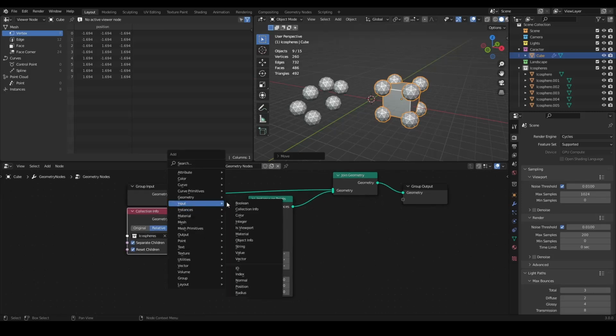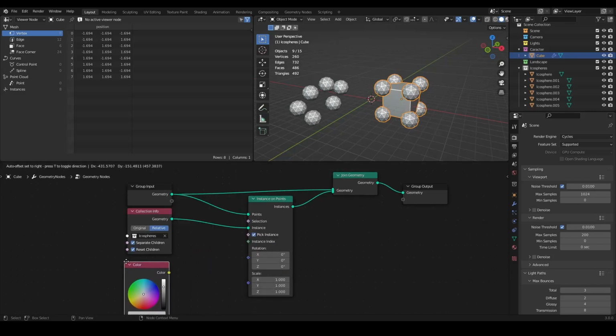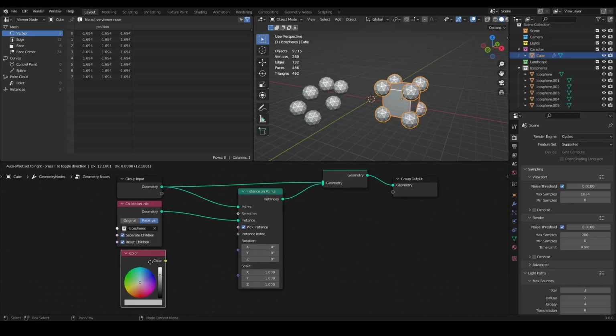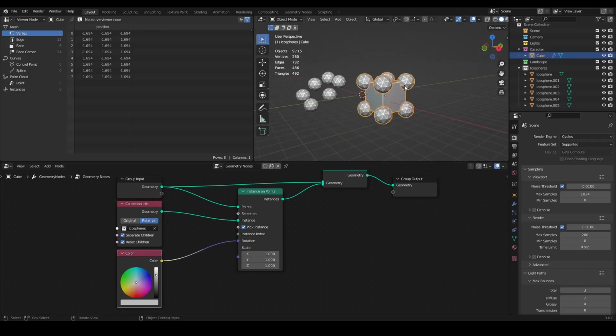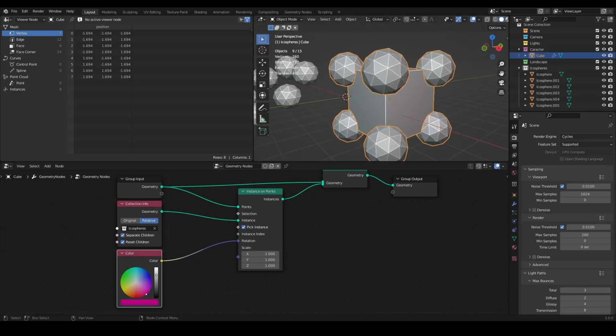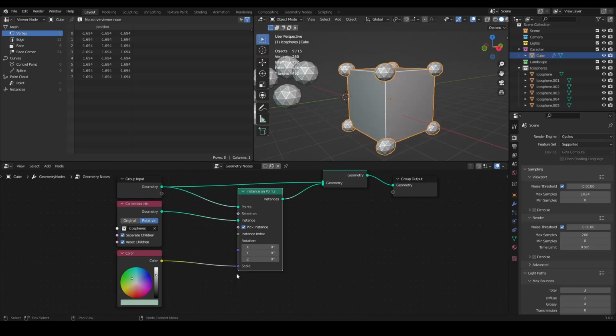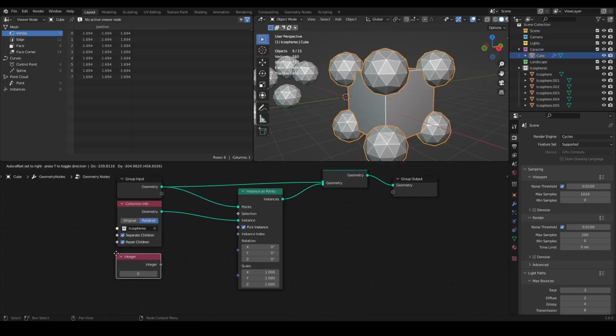The next thing is the color, and we know what this does. It outputs a color. We can do fancy things with this. Yay. Then we have the integer.